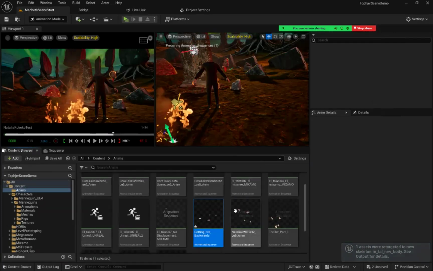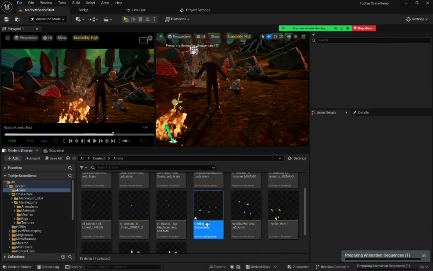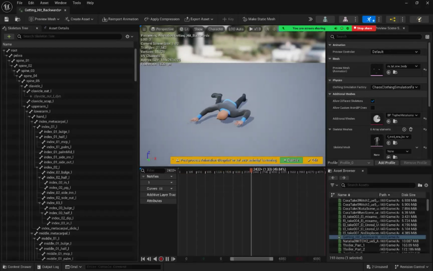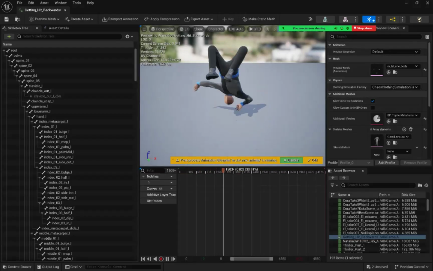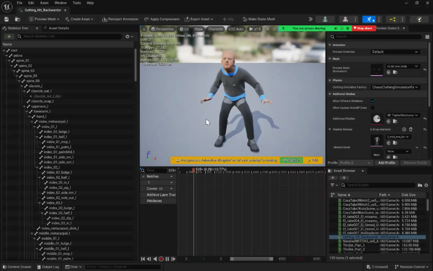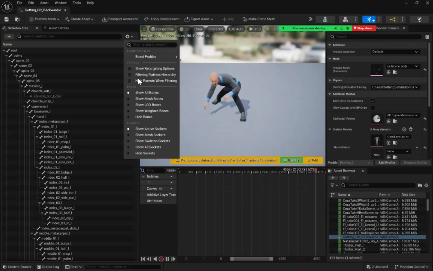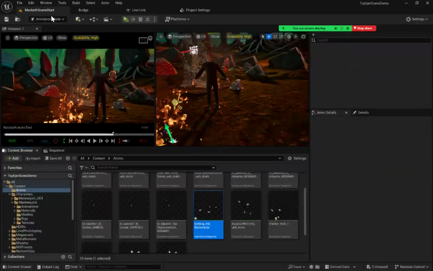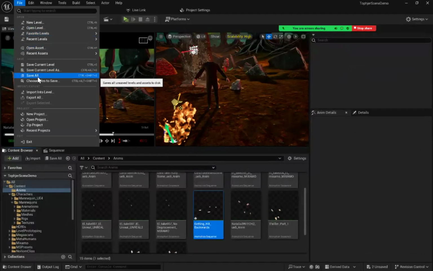So it takes me to that anims folder, and there it is, getting hit backwards. Let's open it up. And there it is. Looks fine on my character. My retargeting options are going to be the same because I haven't changed them. I'm going to close it. I'm going to save all.